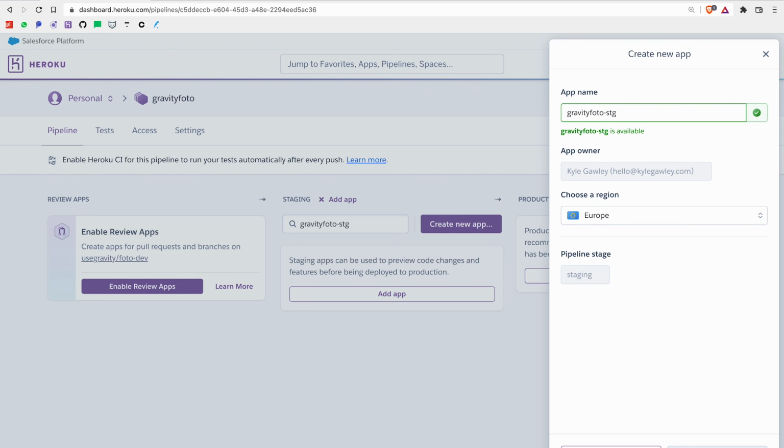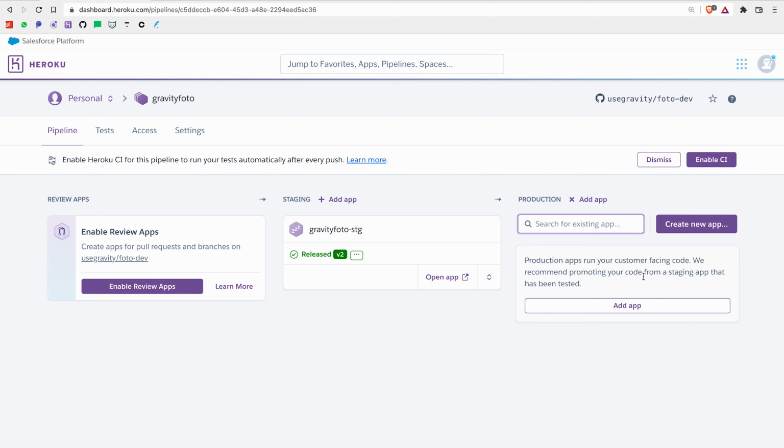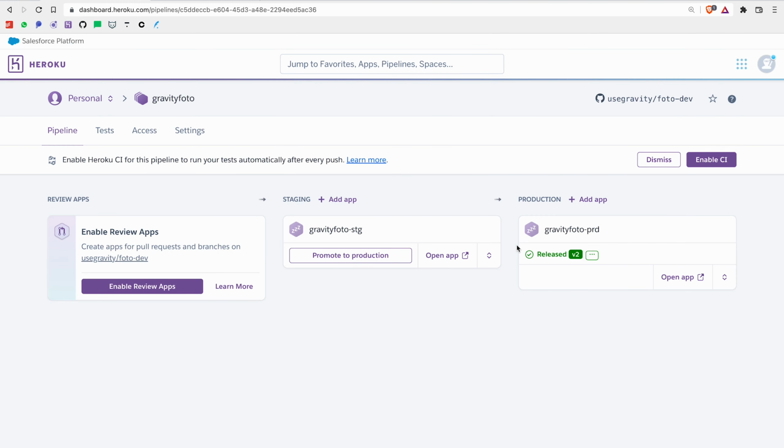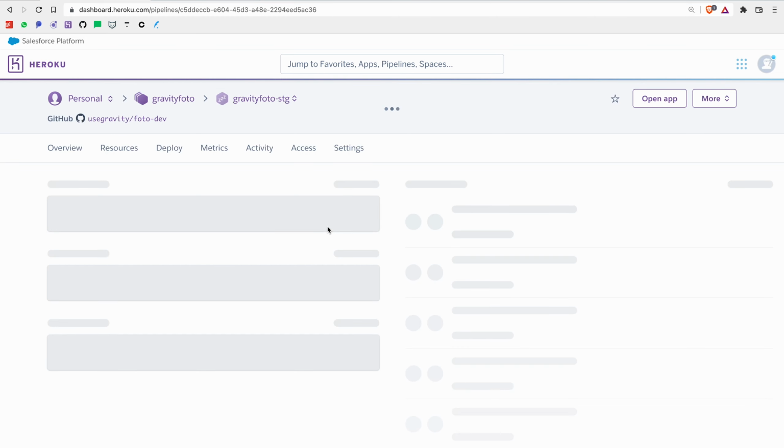So let's create the app, and then I'm going to create another app called Gravity Production, and then we'll just do the same thing again, create a new app, put mine in Europe. Okay, so now we have two applications set up in our pipeline for staging and production. So let's go ahead and configure our staging application.